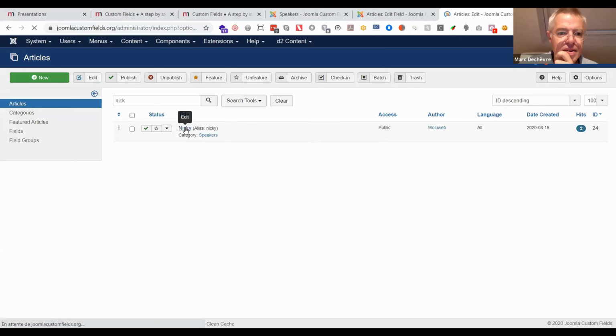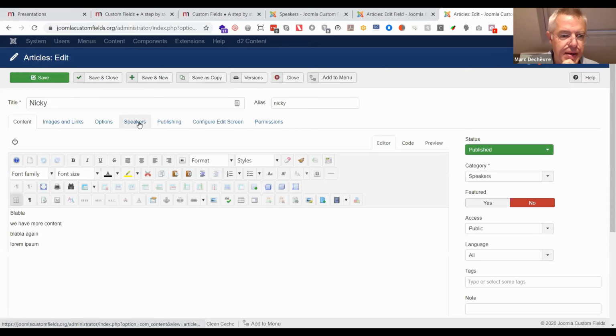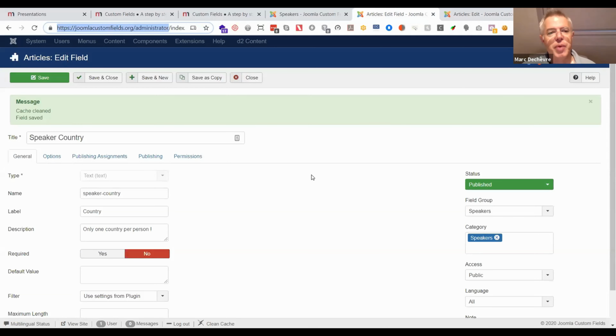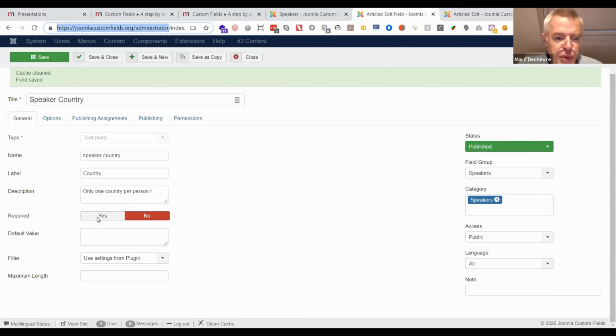I edit Nikki's page and I don't see the description that I've just typed. But actually, if I hover the custom field label, then the description I've just typed appears, right? So this is a very nice way to help your end users. When you create a website, maybe you have 10 custom fields, and you can add a little comment there in the description. You can say whether it is required or not.